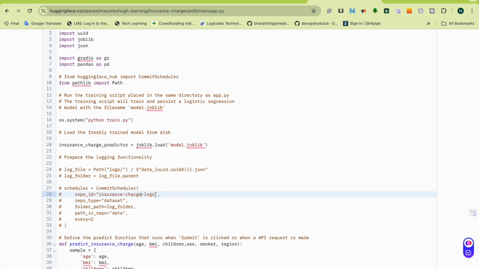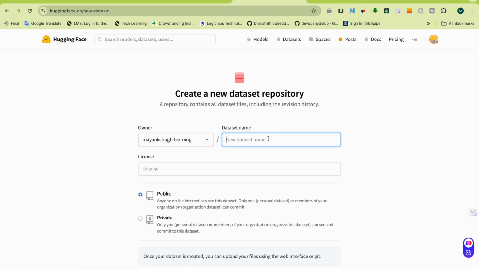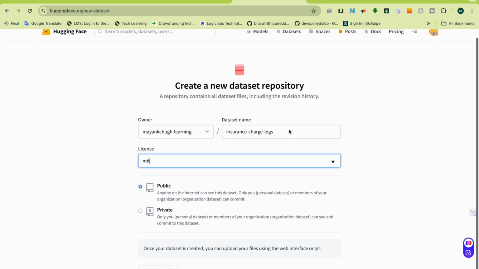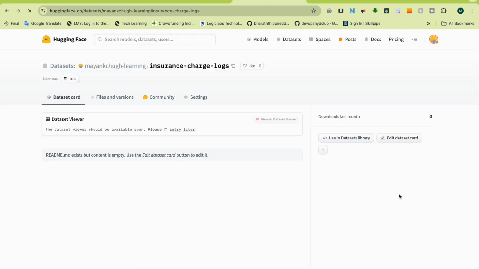I'll not use that. I'm saying that only insurance charge logs. So I'm giving this name license-wise. I'm using MIT, creating the dataset. So now my dataset is ready.